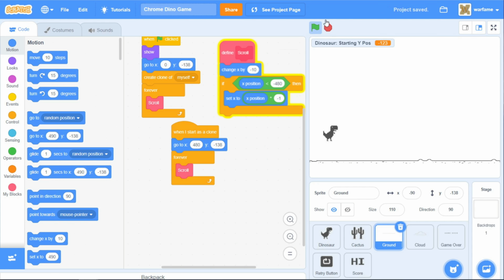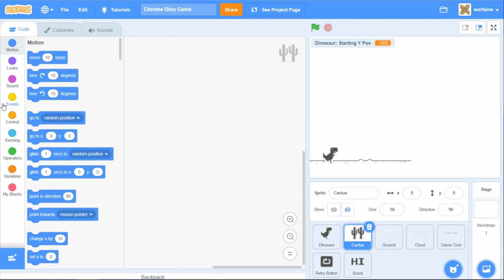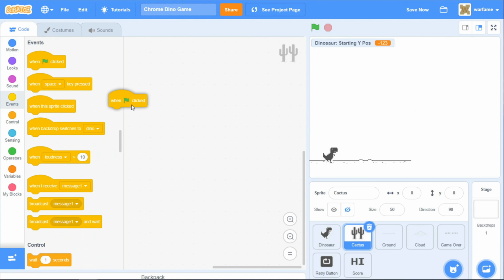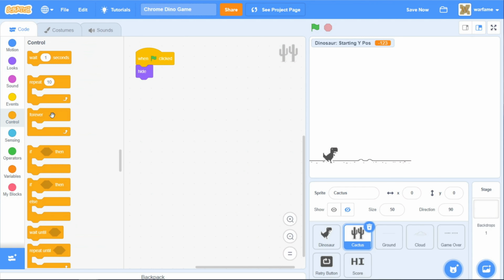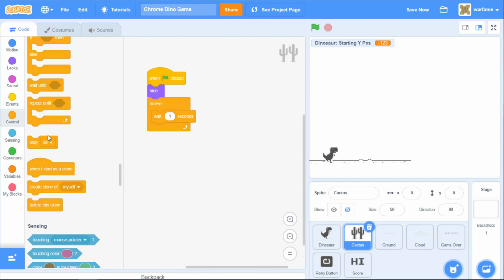Okay, and next up, we want to add our cactus, which are our obstacles. So let's go inside of the cactus sprite, and let's go to events, and drag a when flag clicked, and let's hide the original cactus sprite, and then let's go to control, and drag a forever loop, and we want the cactus to forever spawn. So inside of this forever loop, we want to wait 1 second, and then let's create a clone of myself.